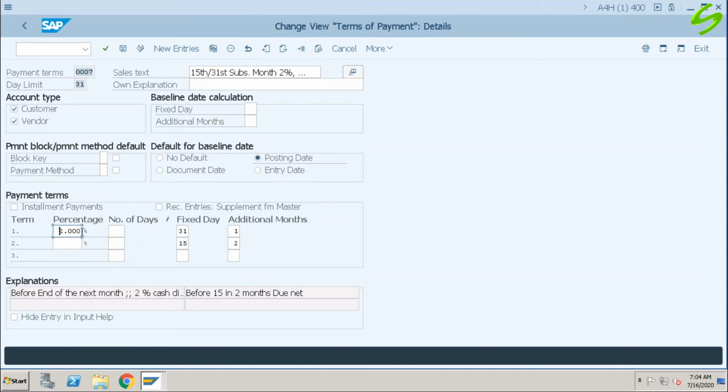Here we have 2%, 31, 1. Here we have 2%, 15, 1. So under the same payment, we have two different segments using day limit. Let's see how this works.